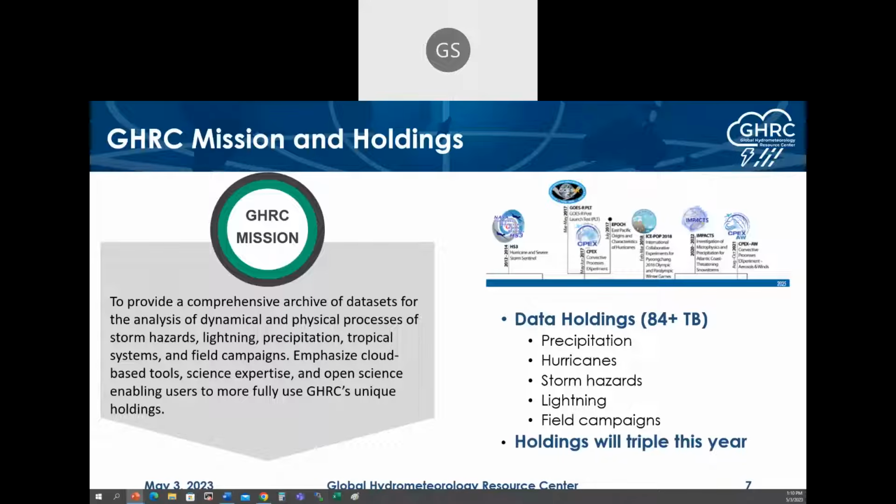Currently, as of today, GHRC has about 84 terabytes of data in our holdings, and that actually makes us one of the smaller NASA DAACs. But we cover precipitation, hurricanes, lightning, storm hazards, any number of details along those lines. What's very exciting is that within the next year or so, we are anticipating that our holdings will more than triple as we go forward. So there's lots of data still coming into GHRC.